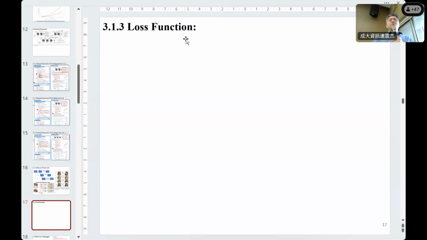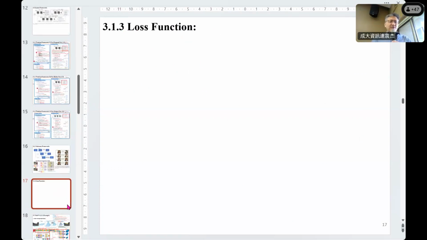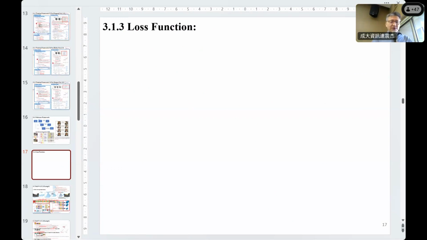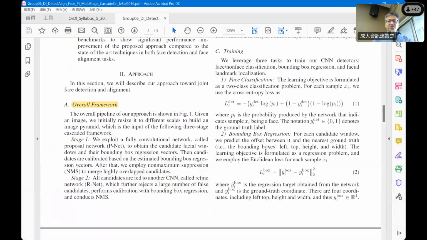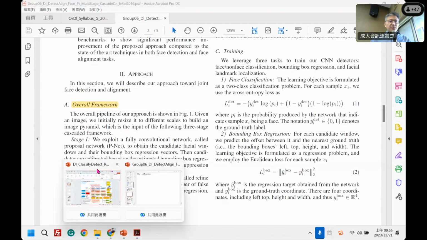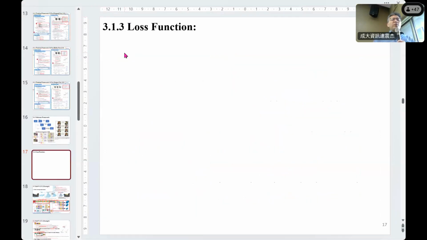and 3.1.3 is the loss function. So what's the loss function here? 我这里没写了，你要把 loss function 写进来。OK. So that is 3.1. 3.1 has 3.1.1, the training process.